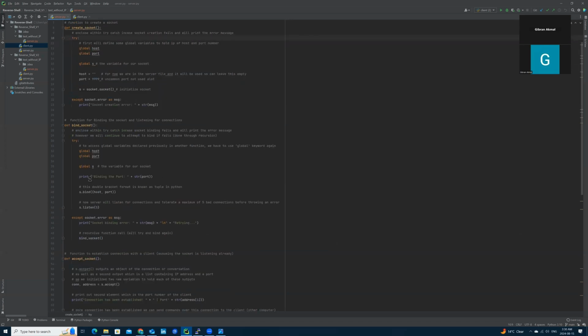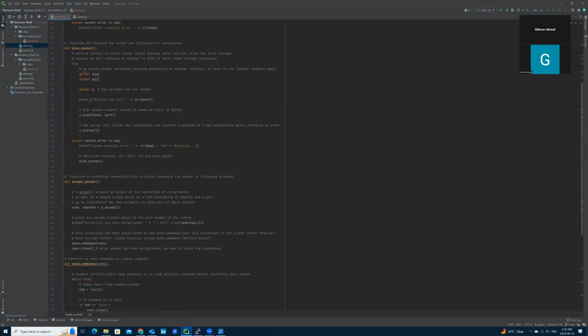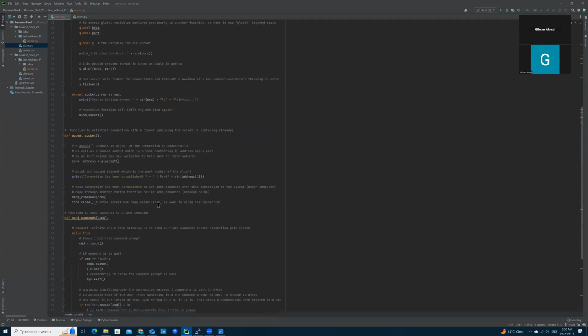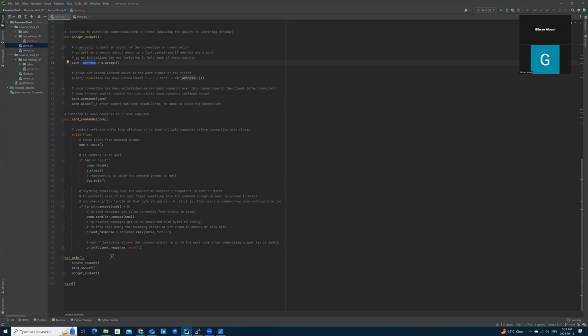I have try-catch blocks to handle any errors and exceptions after a socket is created. It needs to bind, and a connection needs to be accepted, and each of those has functions as well. Accepted connections usually output a connection object and an address that has the IP address and the port number of where that connection is taking place. I just have some print statements to let me know what's going on. And I just run all those in main and then execute main.